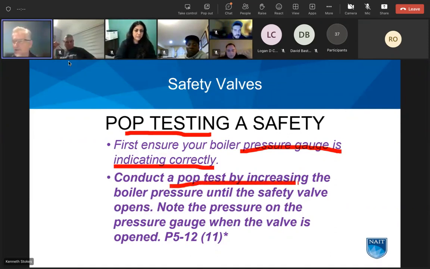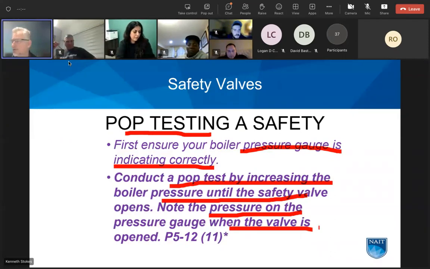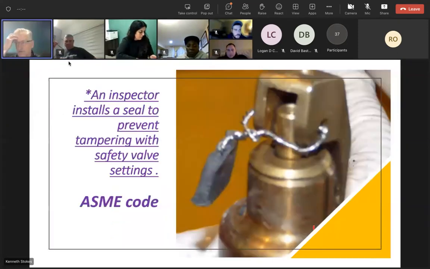Conduct a pop test by slowly increasing boiler pressure until the safety actually opens. Note the pressure when the valve opens, and you might want to pay attention to what the pressure is when it drops down and closes.